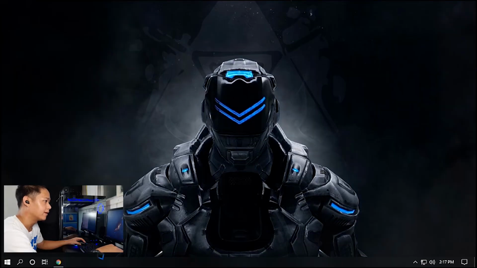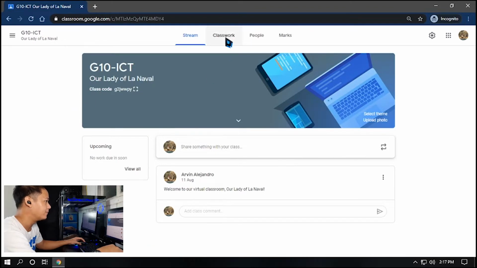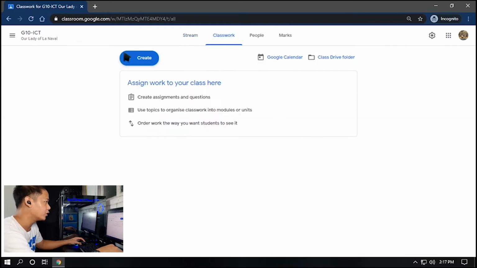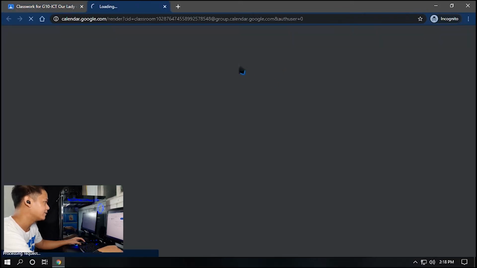To start, open your Google Classroom and navigate to Classwork tab. Dito makikita nyo yung Create button, Google Calendar, and Class Drive folder. So para saan nga ba tong mga to? Unahin natin yung Create button. Dito, pwede ka mag-create ng assignment, quiz assignments, questions, materials, reused posts, and topics na pwede nyo ibigay sa students nyo. Ito namang Google Calendar.